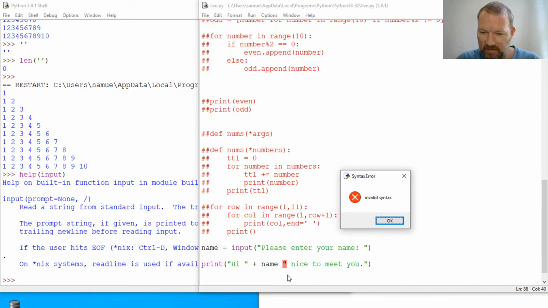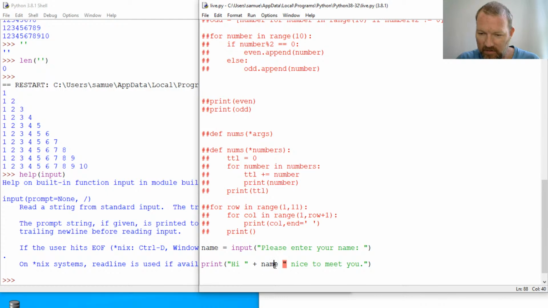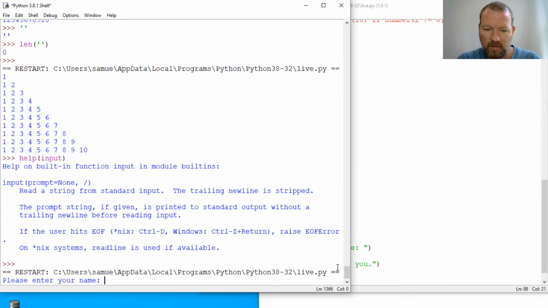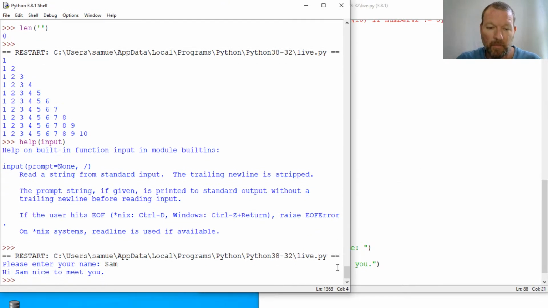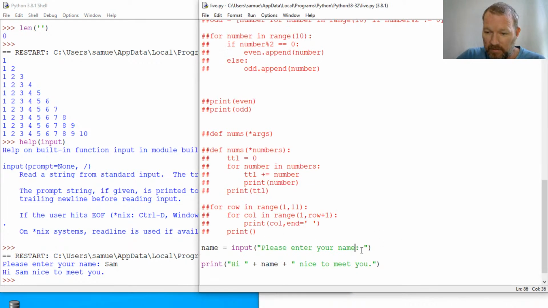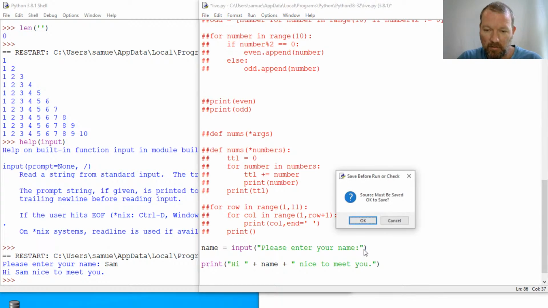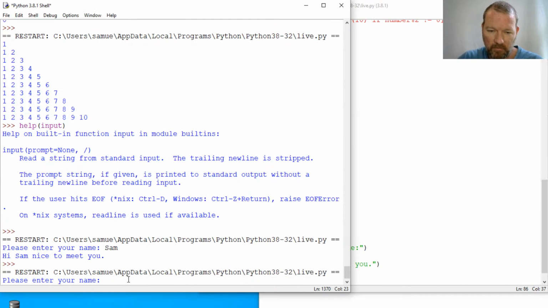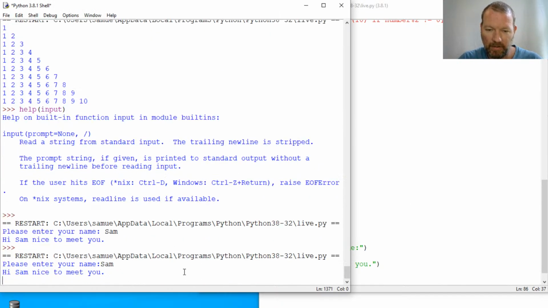And let's see. Ah. There we go. All right. Sam. Hi, Sam. Nice to meet you. So if I would have left this like this, it'd be all crowded and have this prompt right there. Ugh, I don't like it.